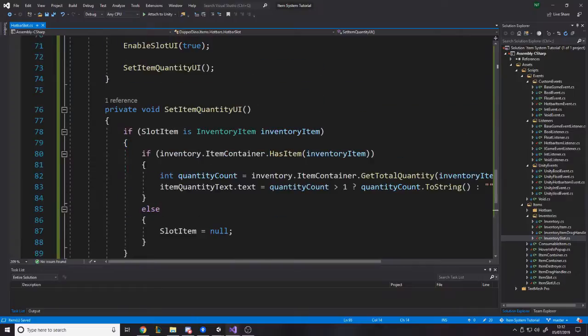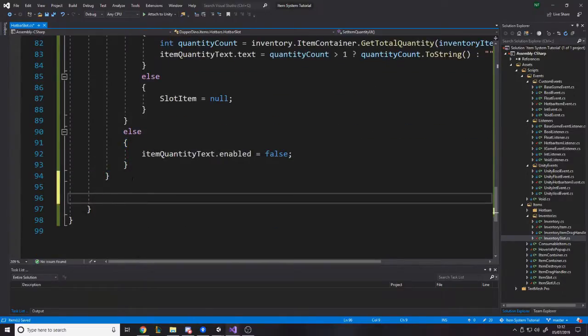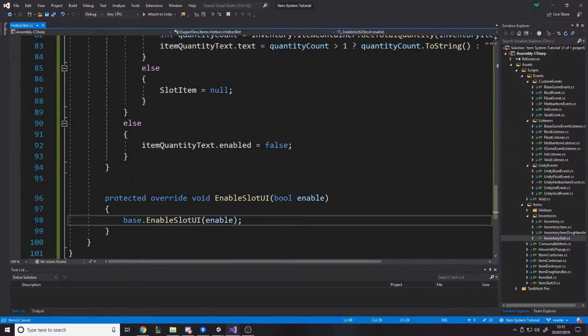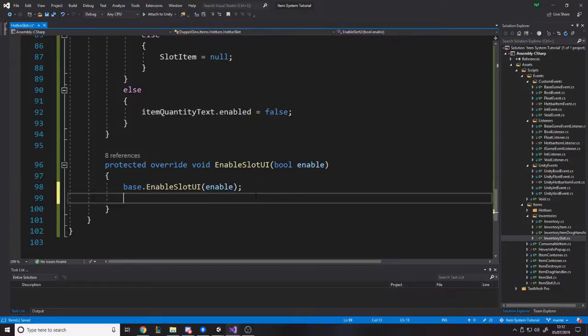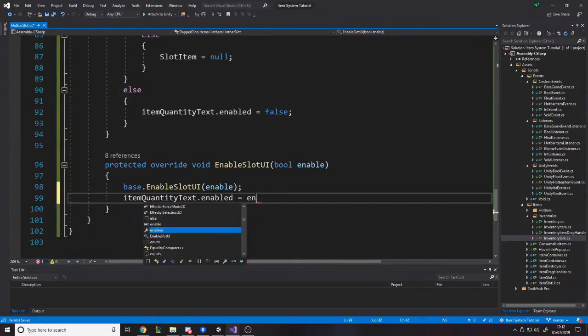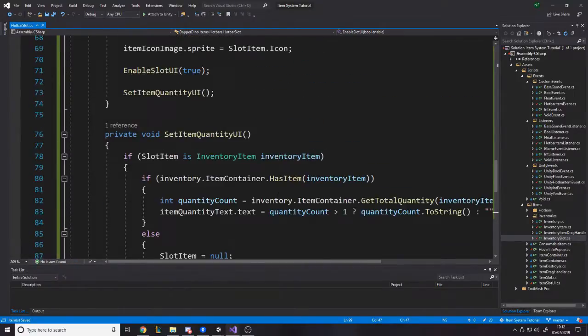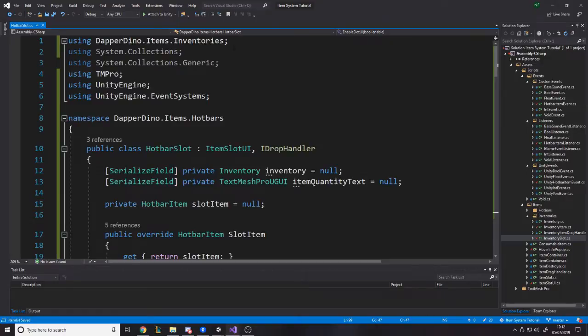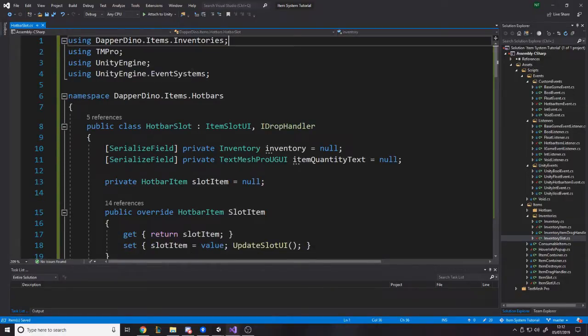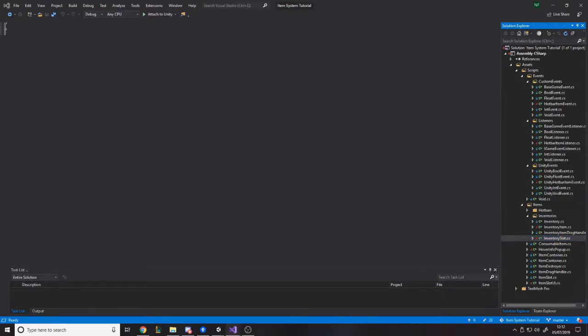We actually have to override one more thing. At the bottom we want to override enable slot UI to say we want to do the base, and we want to set the item quantity text dot enabled equals the boolean enable. We will add more here for the cooldown, but we've done everything here apart from the cooldown, which is fine because we're skipping over that for now, or we haven't made it. So that's the hotbar slot done.